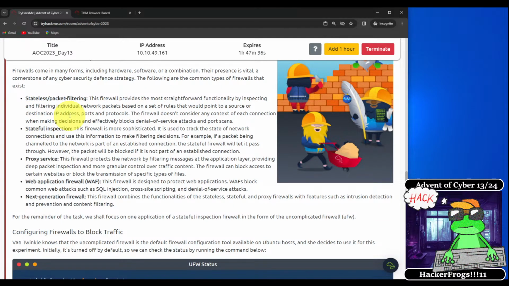Stateless or packet filtering. This firewall provides the most straightforward function by inspecting and filtering individual network packets based on a set of rules that would point to a source or destination IP address, ports, and protocols. The firewall doesn't consider any context of each connection when making decisions and effectively blocks denial of service attacks and port scans.